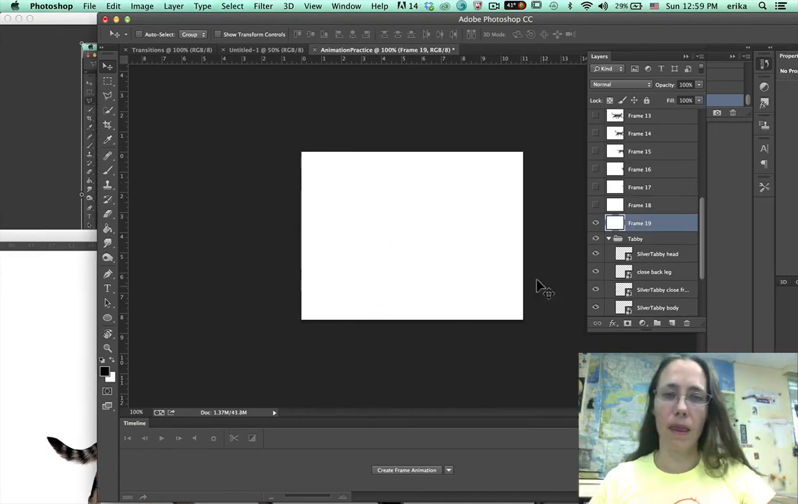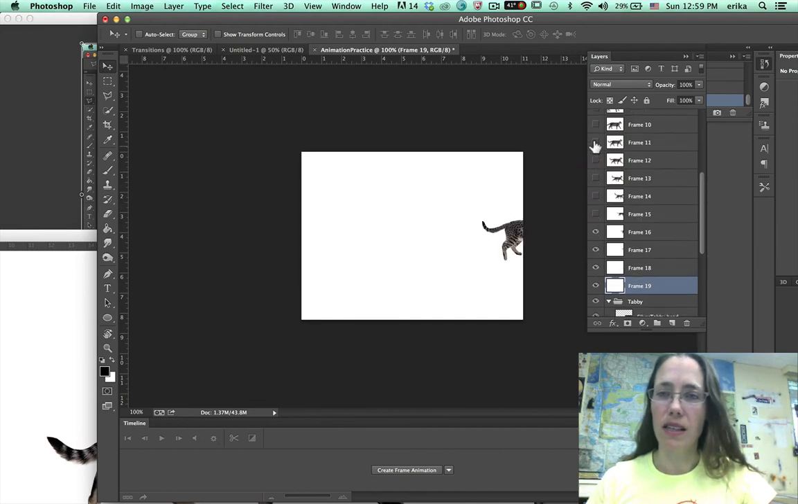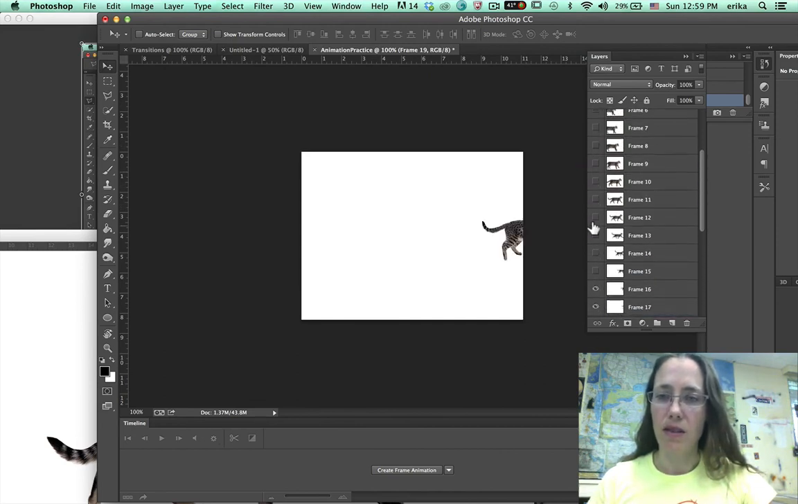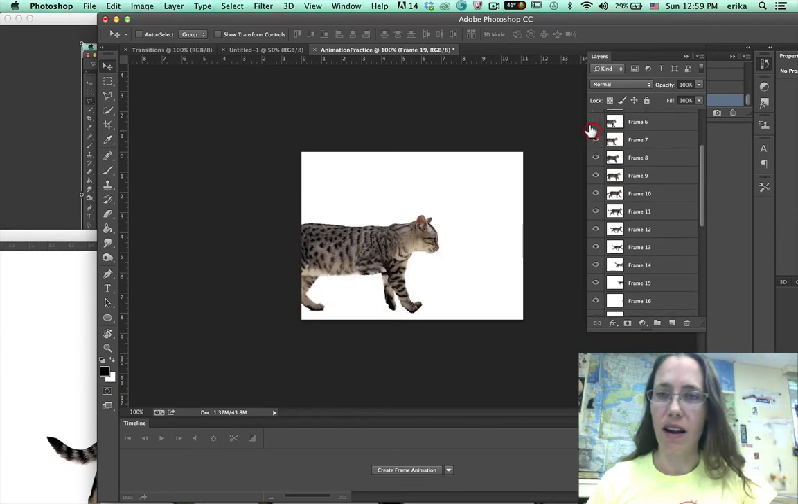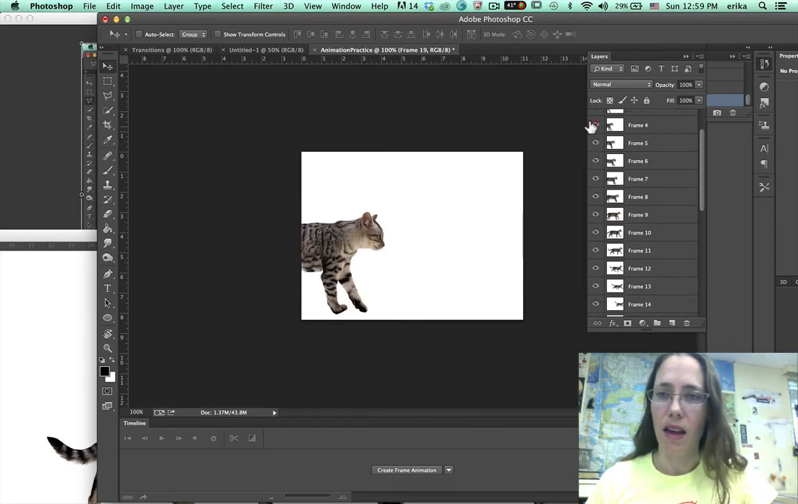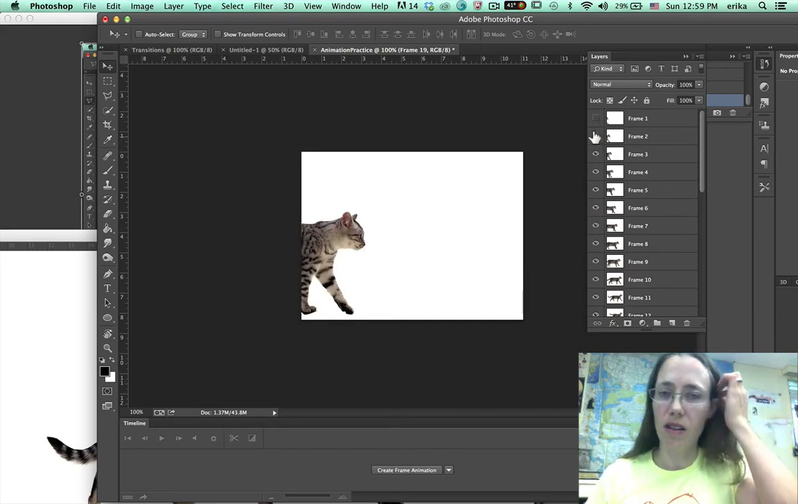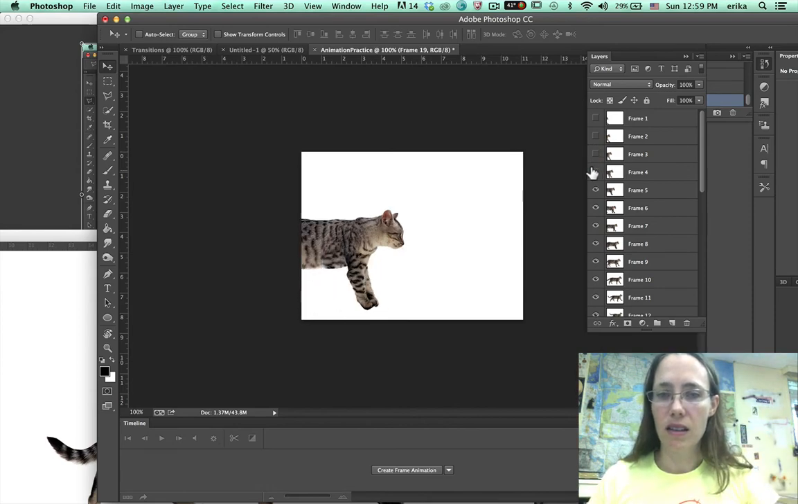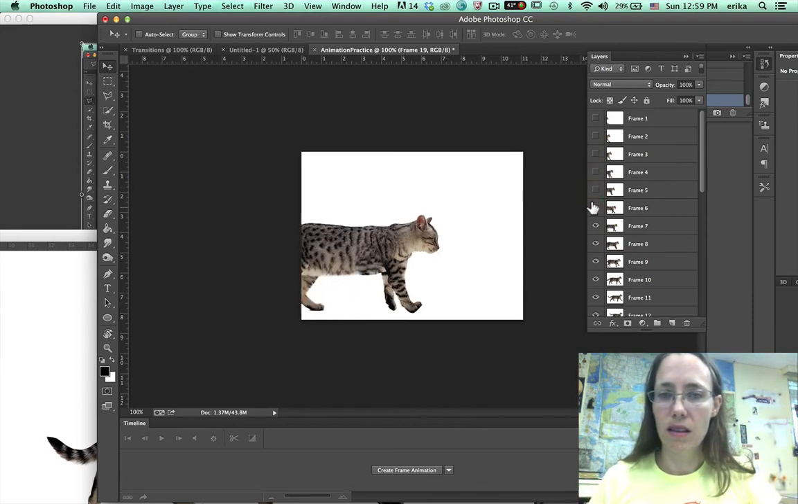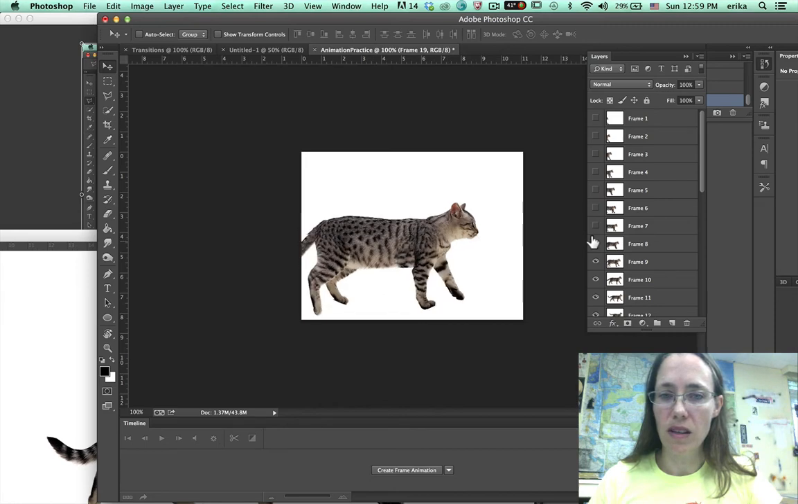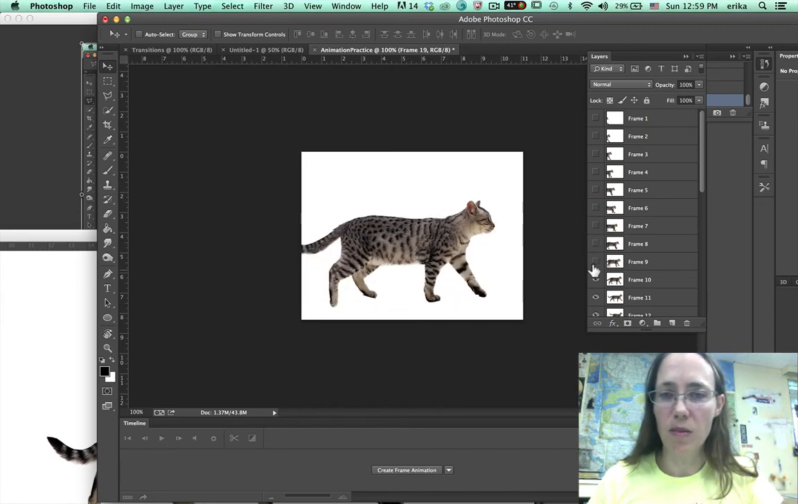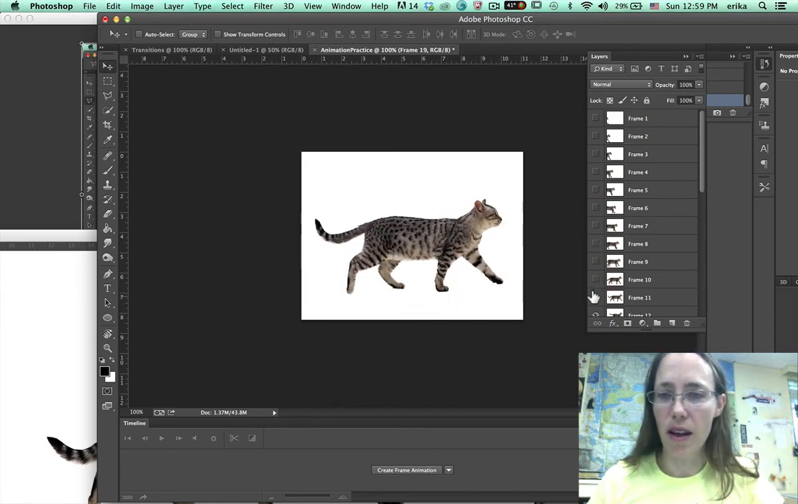Okay guys, so I made 19 frames, you're going to see, by doing that stamp visible technique. So they're all actually in my layers. And this is using the photographic cat where I just separated pieces. So some parts are going to look a little clunky because his feet don't quite move correctly. Sometimes I had to shift body parts because of where they were overlapping.